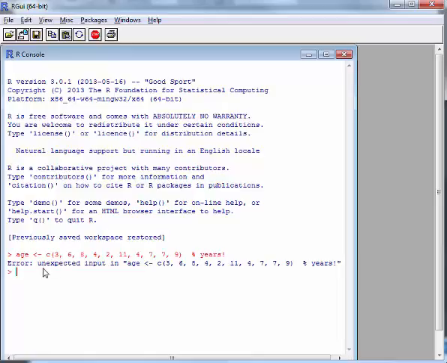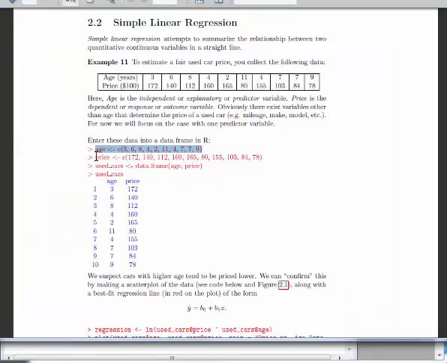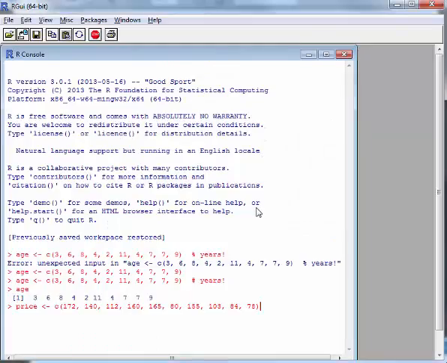Well, of course, I've made a mistake already. Let's try this again. It's going to assign this array of numbers to this object that we're going to call age. I guess I've got my comment symbol incorrect already. I think it's the pound sign. Okay, there we go. Indeed, if I type age now, you'll see that list of numbers in order. Now I also want to get price in there. I'll Control C that. Okay, got all my prices in there. You can see those prices.